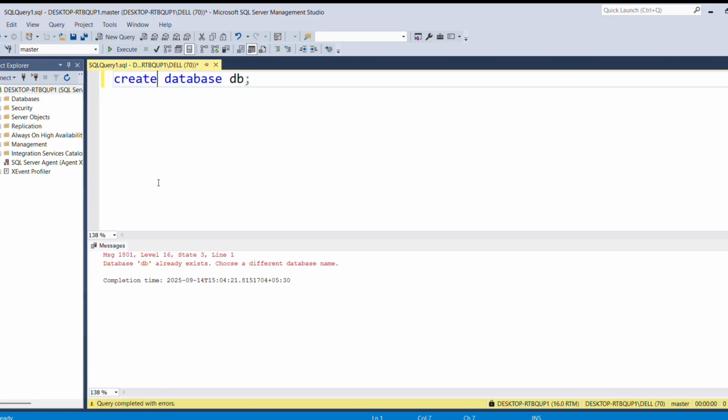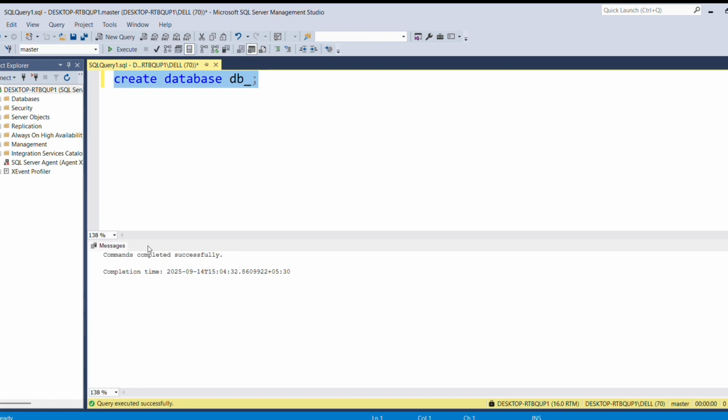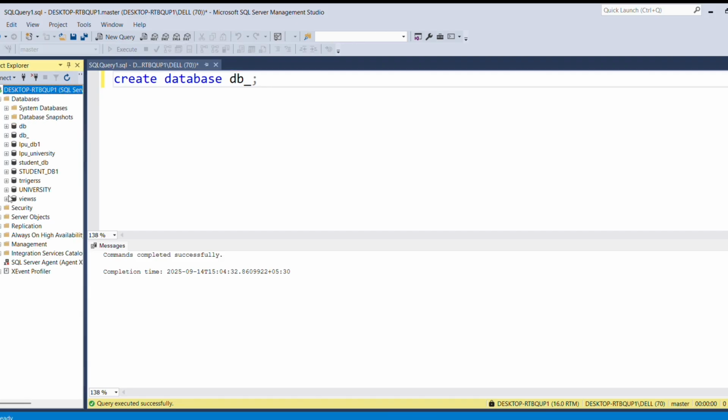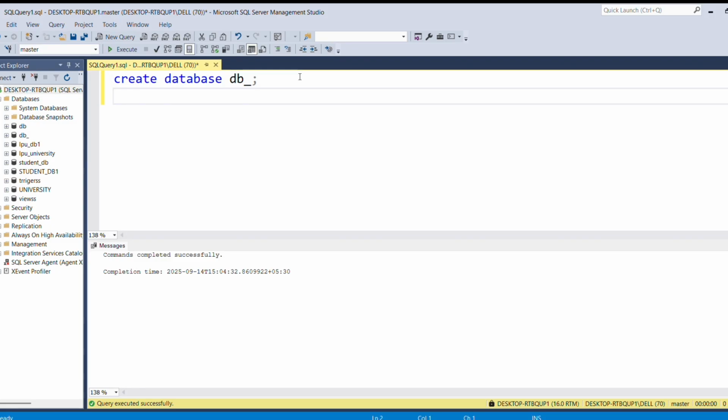In my system that DB is already created, so I'm adding an underscore one for a unique name. Now it will show command completed successfully, means the database is created. You can check whether it is created or not in the Object Explorer, DB underscore is created now. Now you want to work within this database, so you need to run this command: use name of the database.